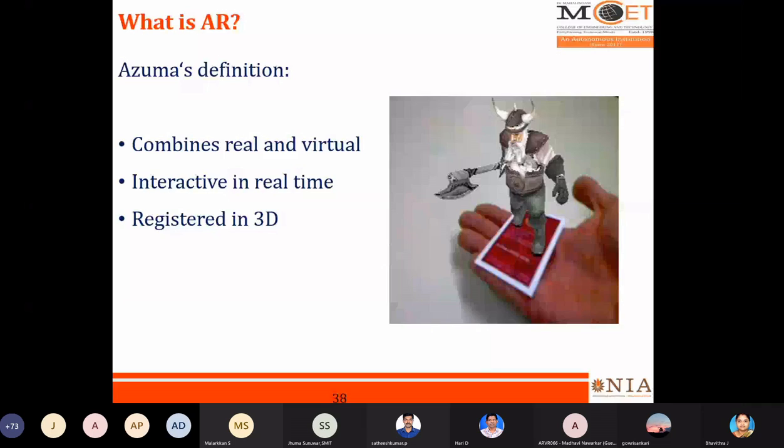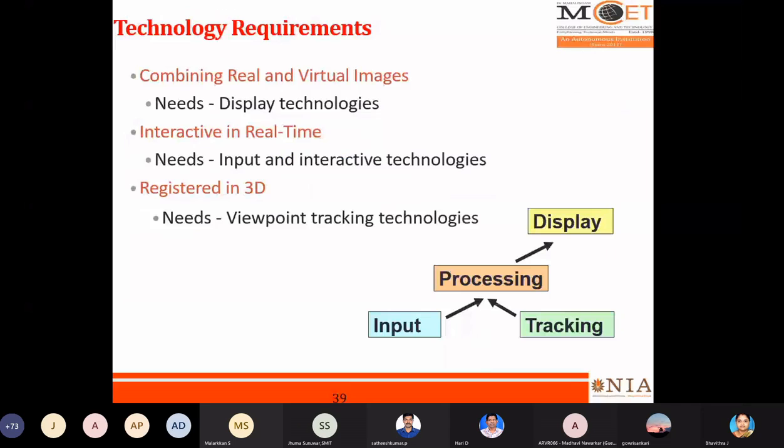If you see the technology requirements for these: to combine real and virtual images, we need display technologies. To interact in real time, we need input and interactive technologies. We discussed many kinds of interactive technologies in virtual reality itself, including input devices. These are the kinds of devices we need to interact in real time. To register in 3D, to provide our environment in 3D, we need viewpoint tracking technologies.